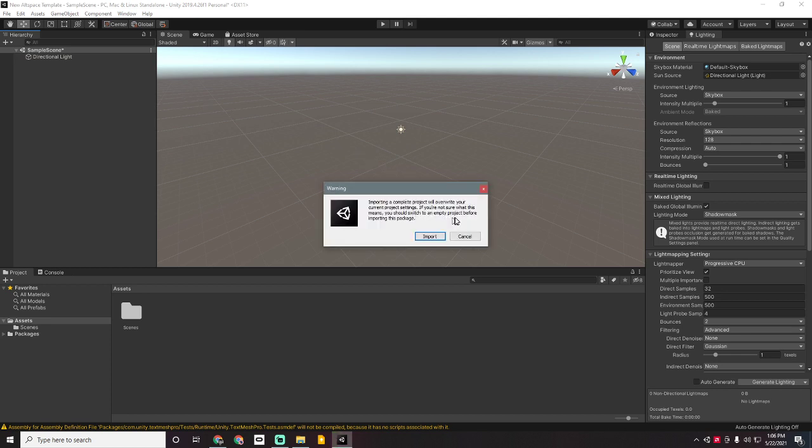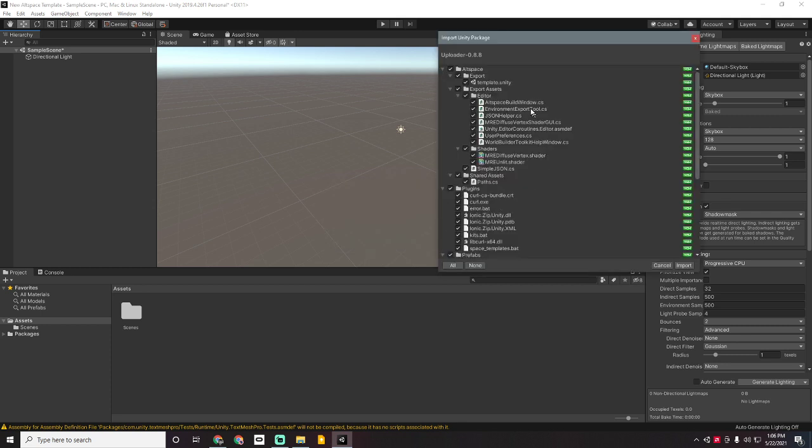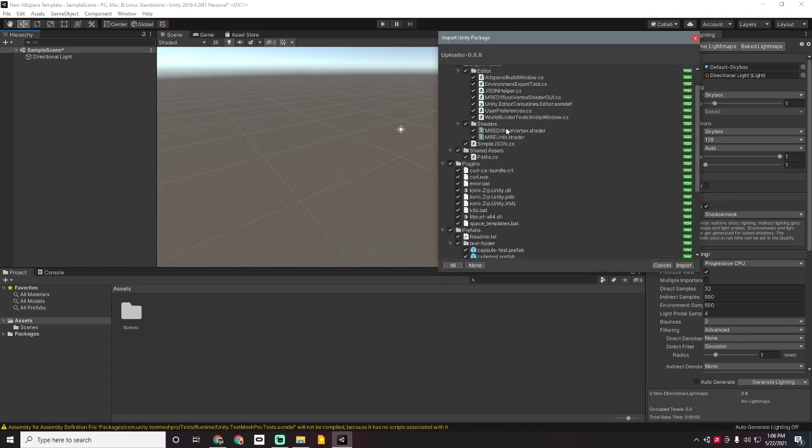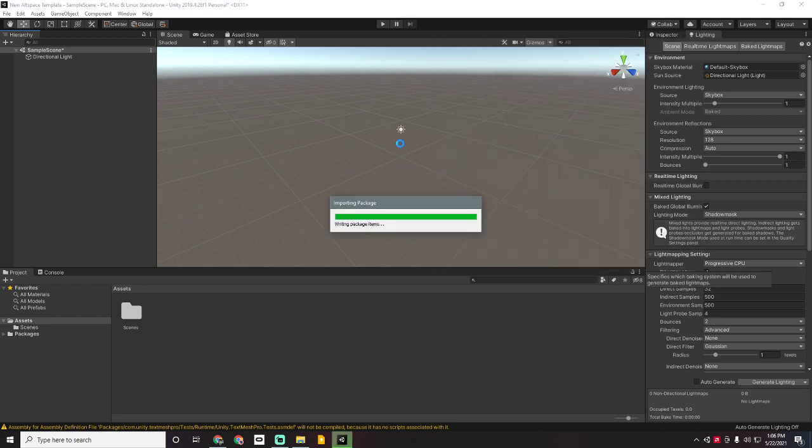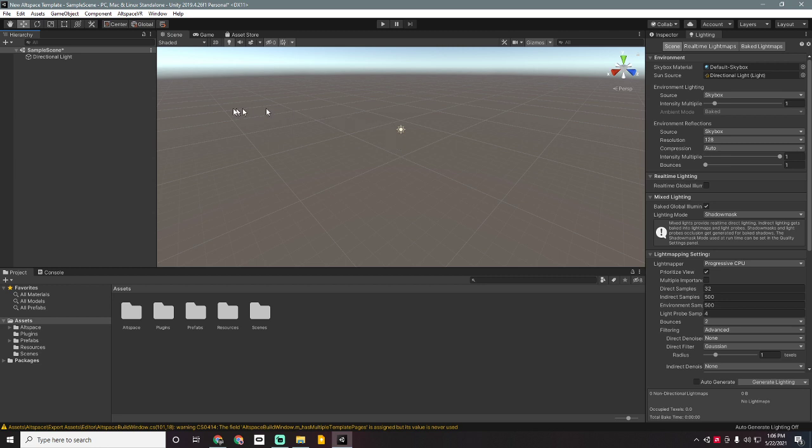It'll overwrite your current project settings. If you're not sure what this means, switch to an empty project. This was an empty project, so I'm fine with it. It's got some scripts and stuff it's going to import here. You don't really need to know what any of it is right now. And that'll take just a minute. It's a pretty small operation here. All right, and it has imported all this stuff.